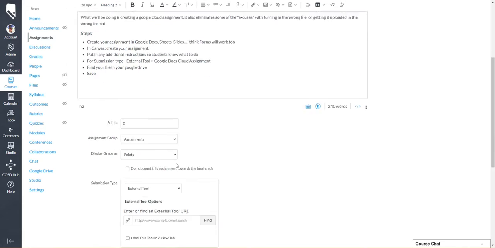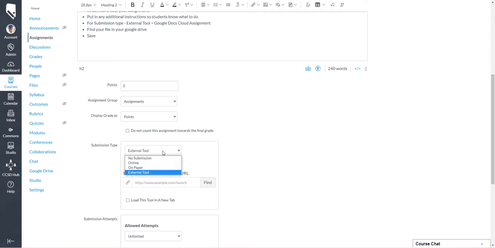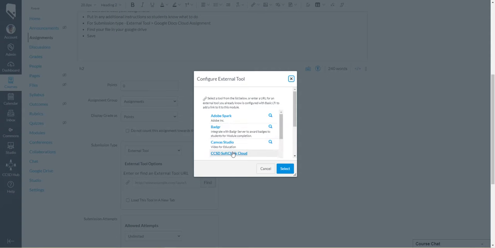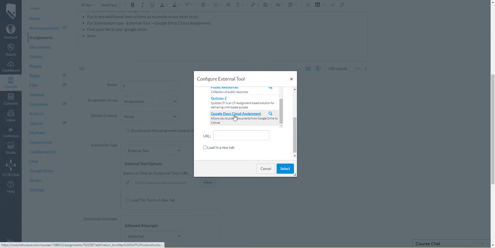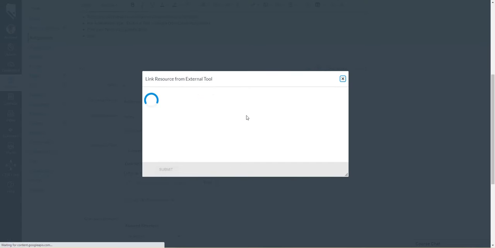Now, I'm going to scroll down. For the submission type, what I need to do is choose External Tool. Okay, so you're going to pick External Tool. Then you're going to click Find. So you need to find the external tool that you're going to work with. There are a number of them out here. And in this case, I'm going to scroll down a little further, we're going to go with Google Docs Cloud Assignment. Okay, so I go ahead and click on that one.